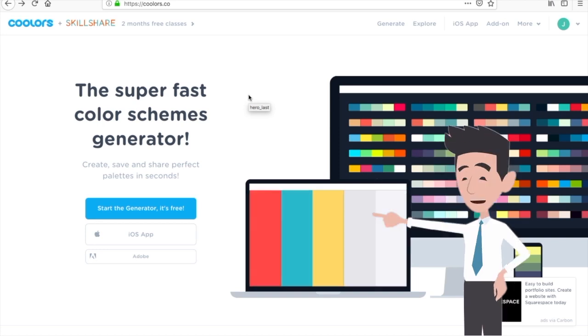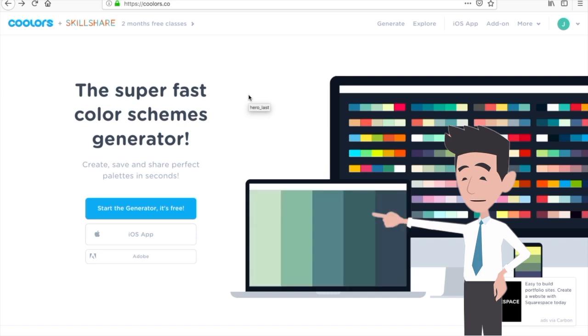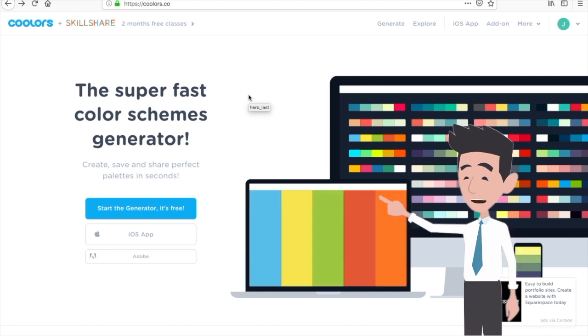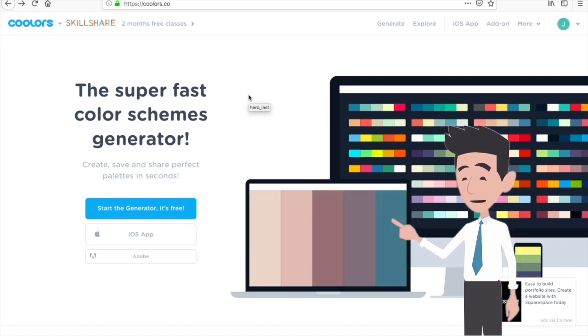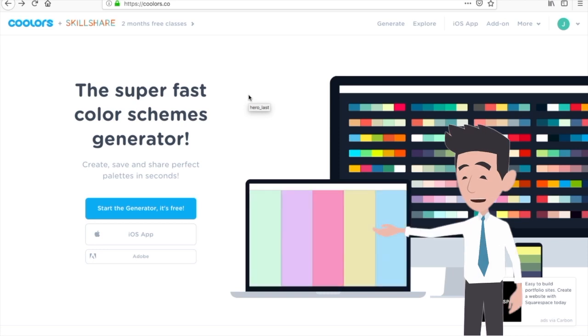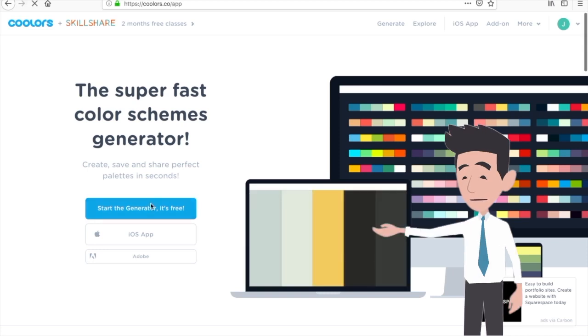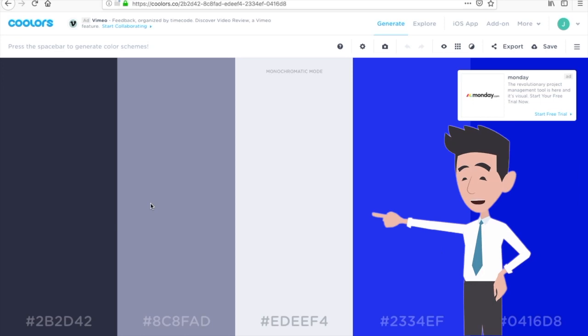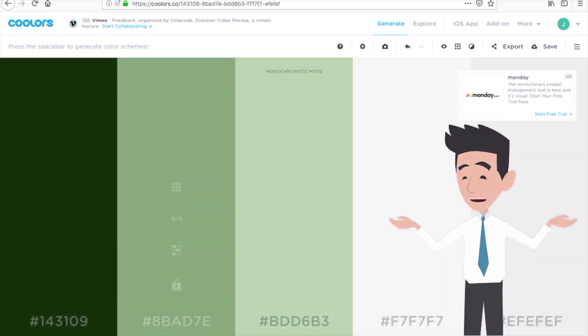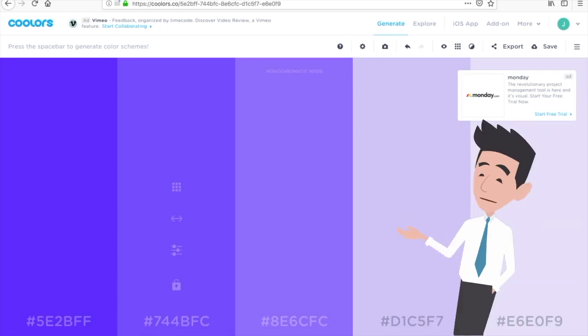Let's go to this website to kind of get an idea of what you can do. Go to coolors.co. Let's start the generator and see what we got. So here are some random colors, and if you just press spacebar, it'll generate more colors. Really nice themes there, a really nice palette.